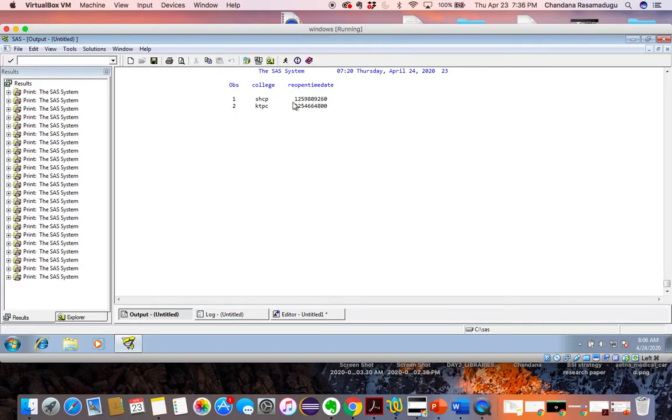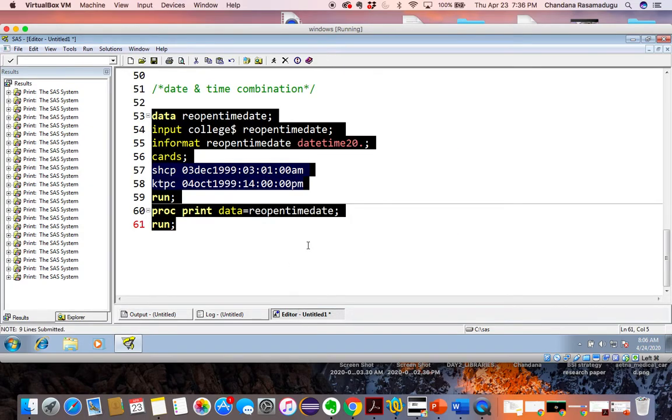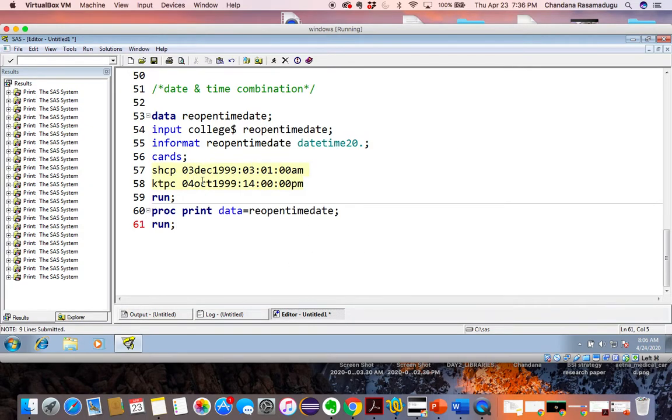Can you see some numbers over there? Yes. What are those numbers? It is counting from January 1st, 1960, to 3 December 1999.